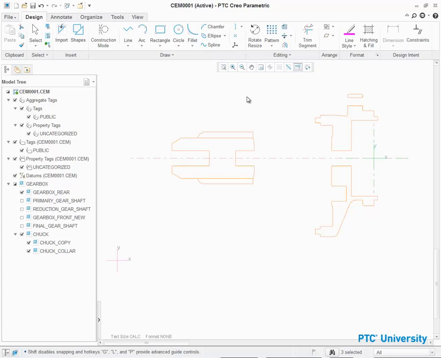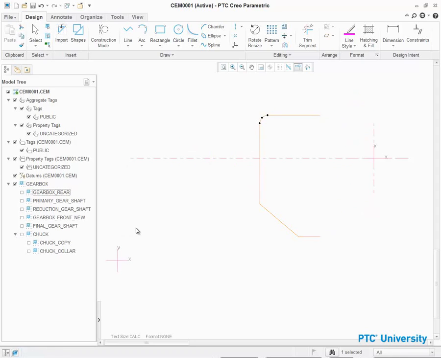Let's sketch the new concept for housing. First, I'll hover to touch two lines as references. Sketch a horizontal line and complete the basic shape using guides. I'll then add a chamfer. And a small fillet. Let's deselect everything but the new component.